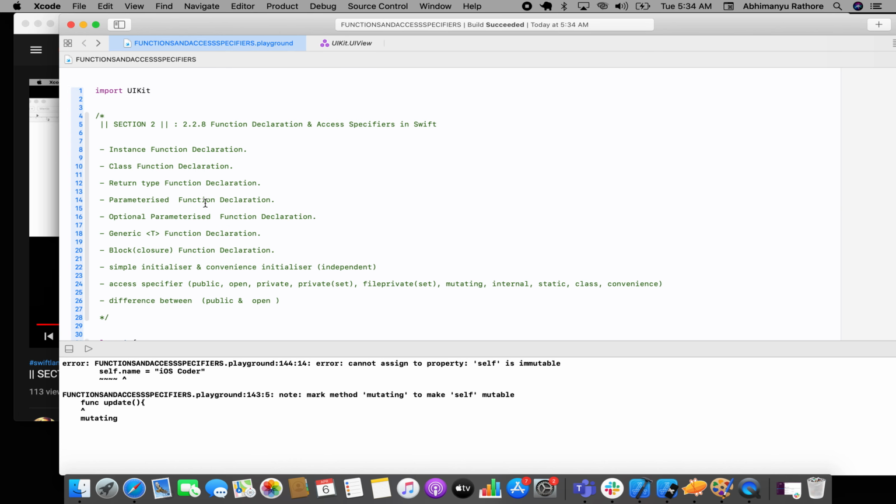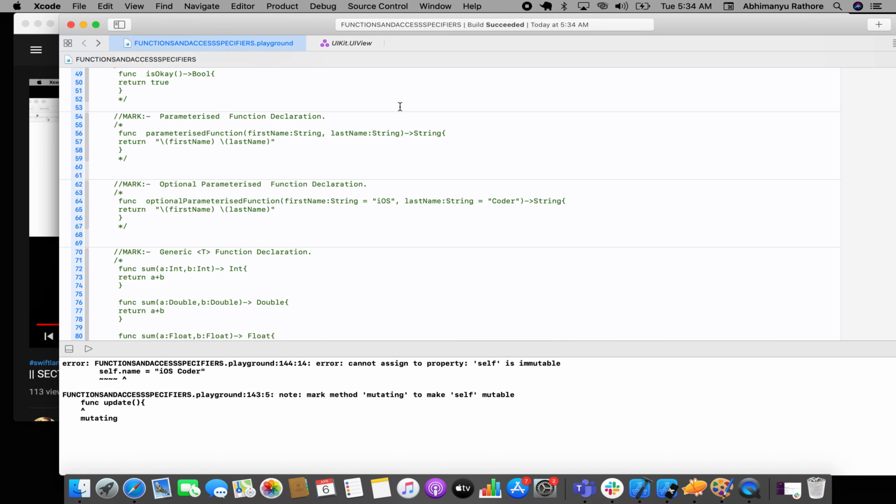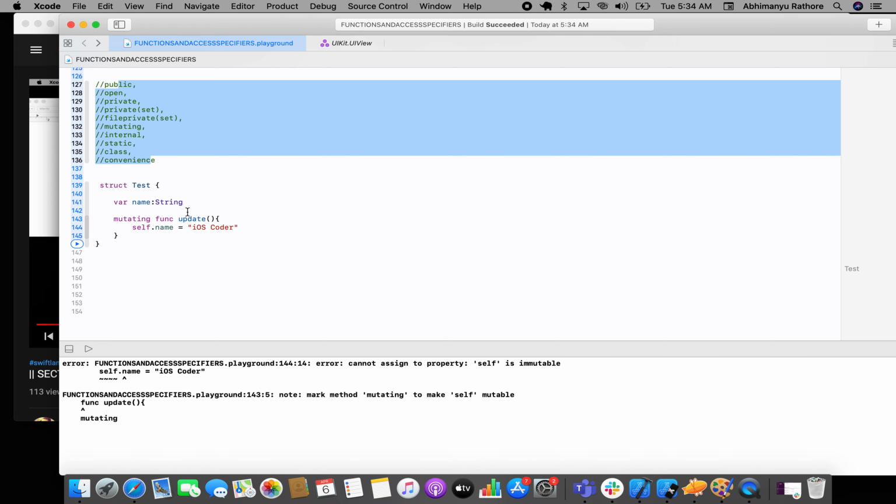So hope you enjoyed the whole thing. We understood today what the function declarations in Swift are, what the access specifiers are, what the difference between public and open, static, class is, and all the access specifiers we understood here.